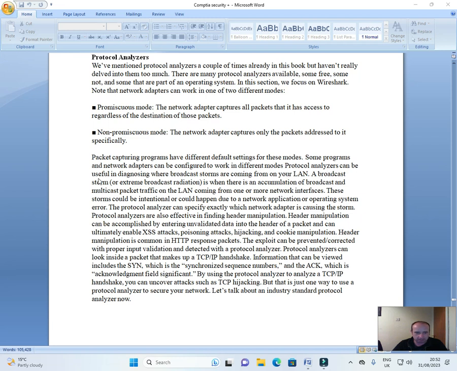Protocol analyzers can be useful in diagnosing where broadcast storms are coming from on a LAN. A broadcast storm or extreme broadcast radiation is when there is an accumulation of broadcast and multicast traffic on the LAN coming from one or more network interfaces. These storms could be intentional or could happen due to a network application or operating system error. The protocol analyzer can specify exactly which network adapter is causing the storm.